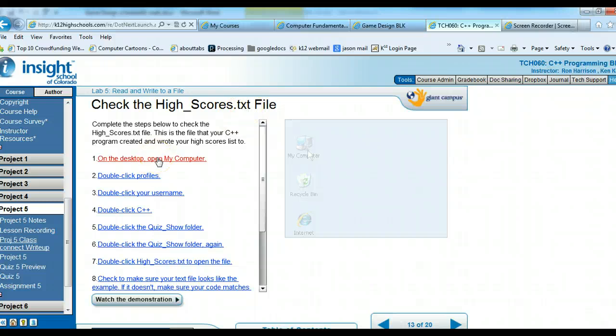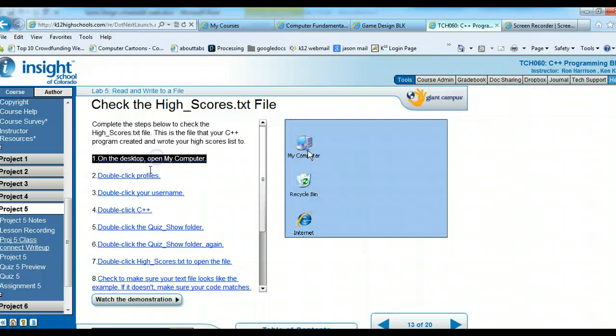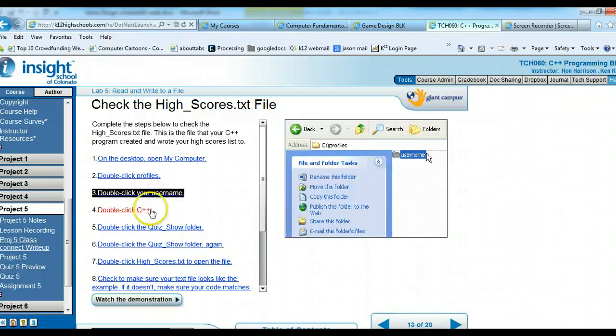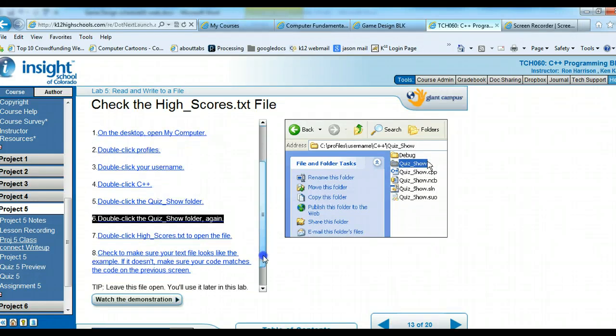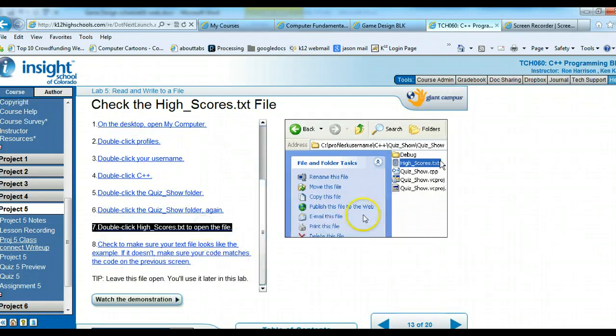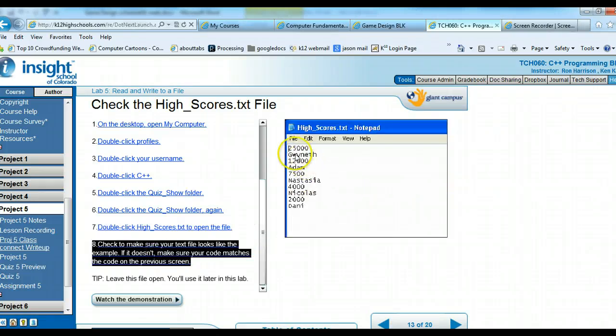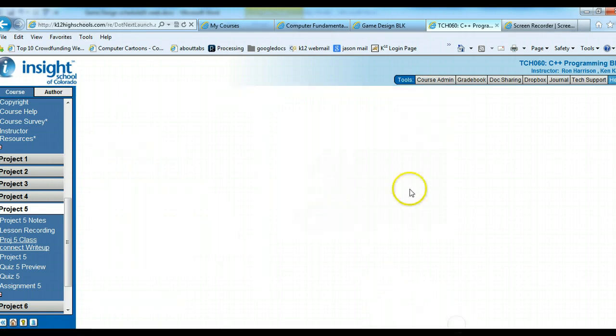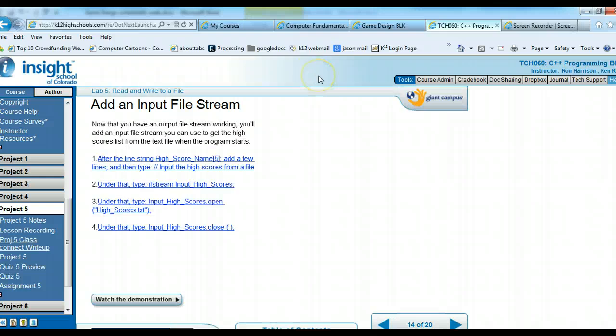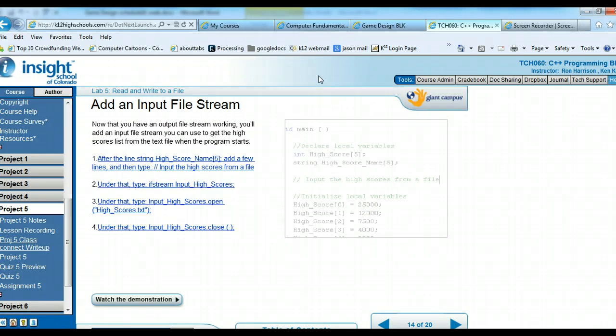Now to check the text file on your computer, you go to your profile, your name, where you've been saving everything, go to your quiz show folder, and you should have a text file in there that ends up being created. Take a look at that text file, and it should look just like this when you did your last run, your last debug. So this gives you the list of high scores, doesn't it? So that's written to a text file. You've told the program to make up that text file to list the high scores.